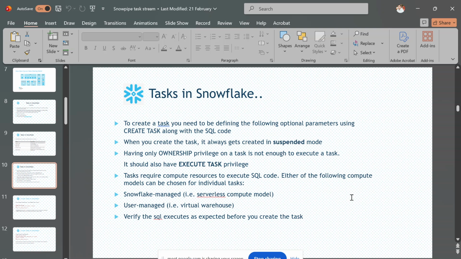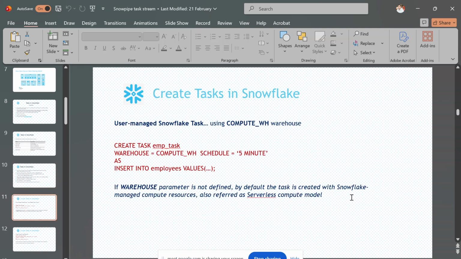So a better idea is, when you are creating the task, you may have a select statement, you may have an insert statement. Before going into the real run, just check whether that statement is working or not. Okay, that's just a suggestion, not a real rule.